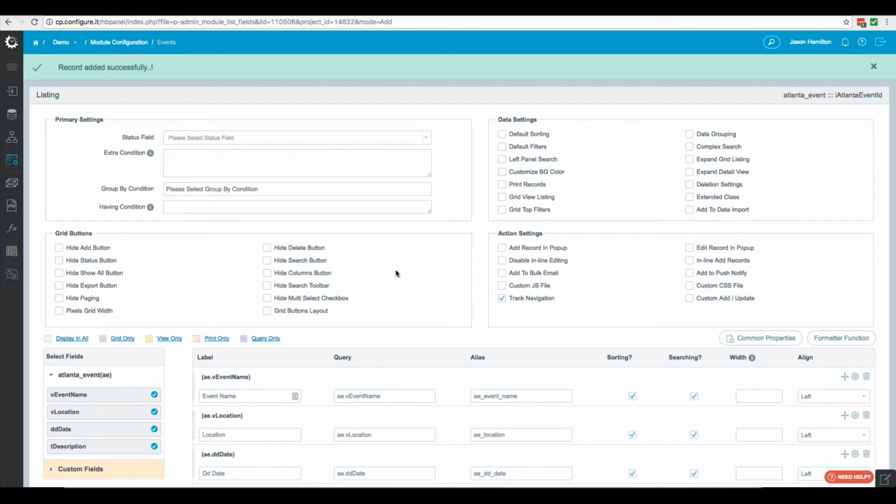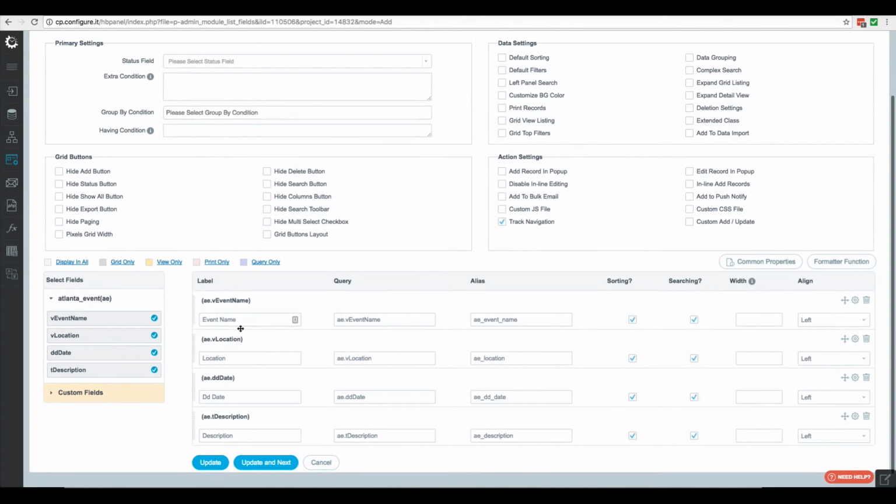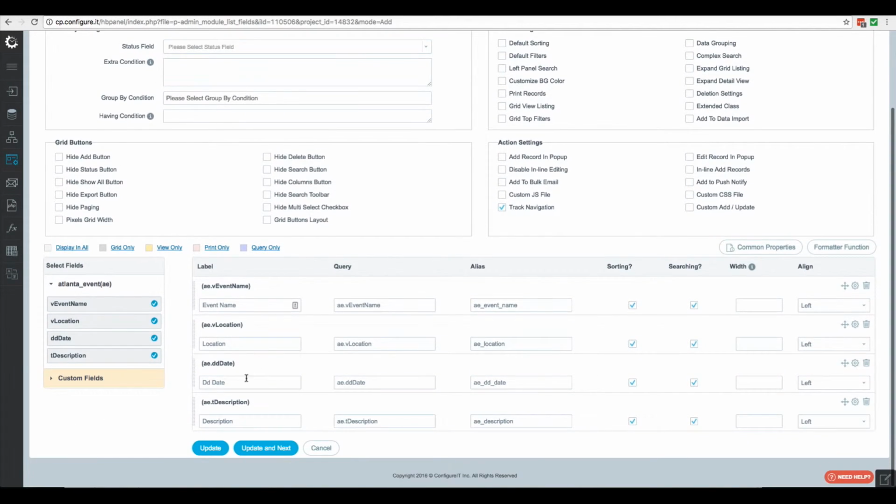Okay, so this page is where we configure the listing of our event. The listing page is where all of our events will be displayed in a table. So we can see here the event name, the location, the date, and the description. And we're just going to go ahead and leave this alone for now, and we can come back and edit this later. So we'll click Update Next.